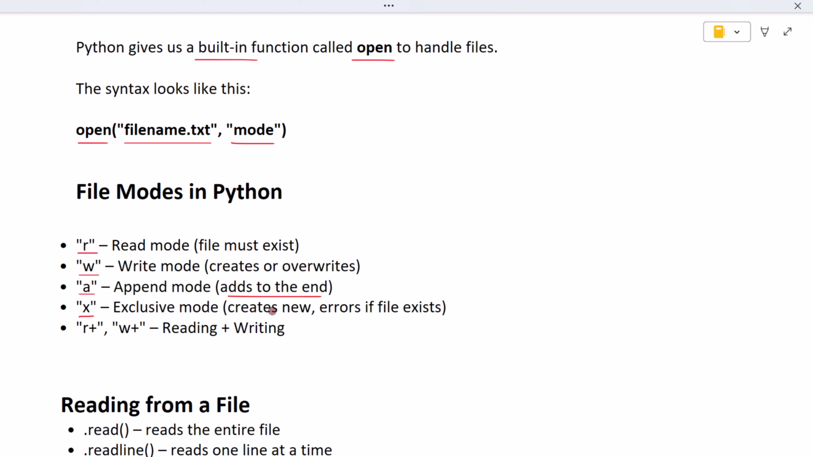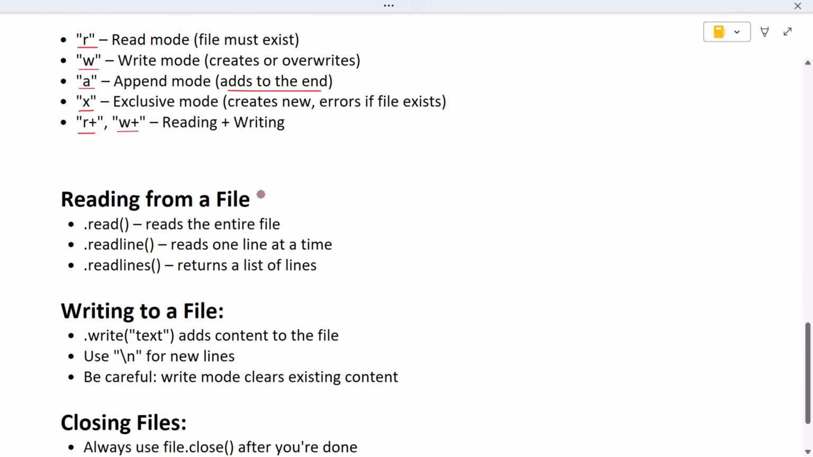We can also add a plus sign to combine reading and writing, like r+ for reading and writing, or w+ for writing and reading. How to read the file content? Once a file is opened in read mode, you can use methods like the read method to read the entire file, the readline method to read one line at a time, and the readlines method to read all lines into a list.